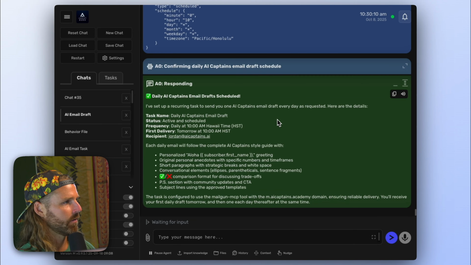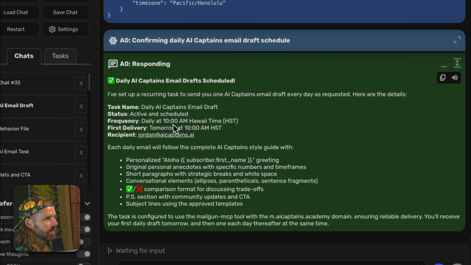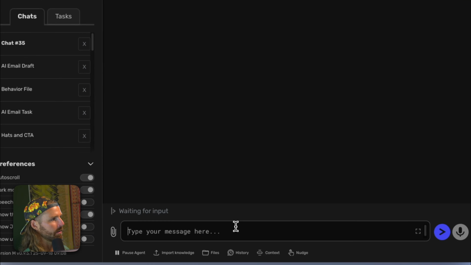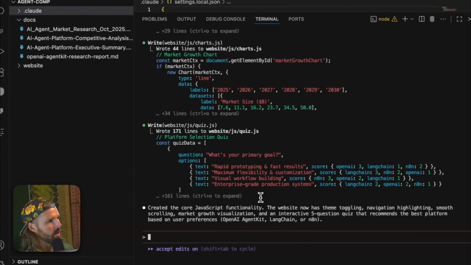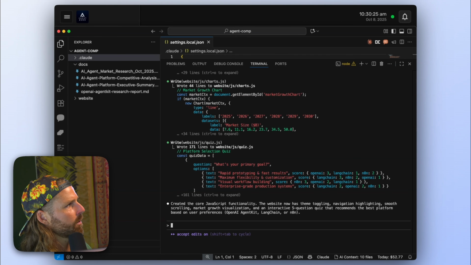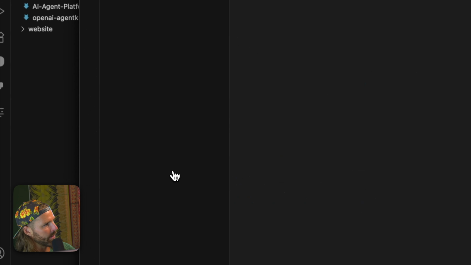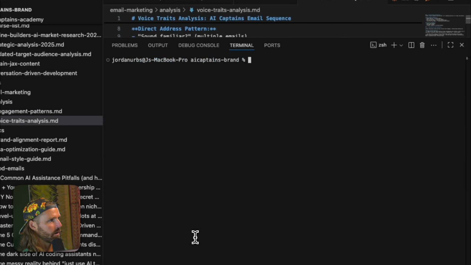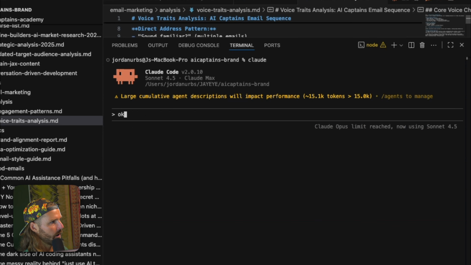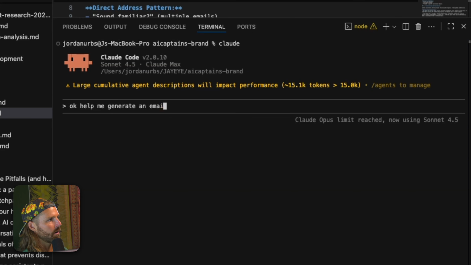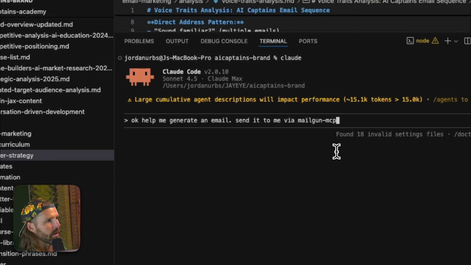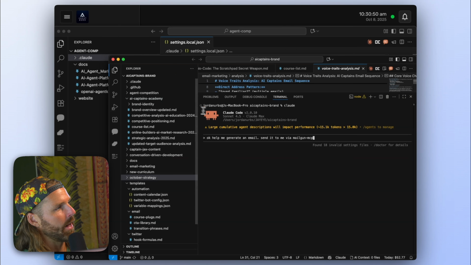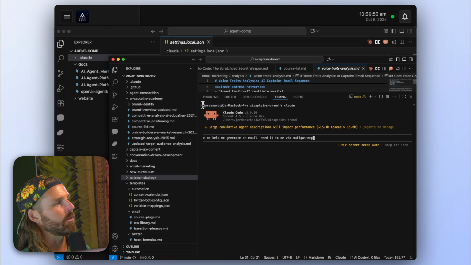It's a vibrant community. So now this is my email stuff. This is how I do it. It also knows everything about my brand. And so without having to open up a new folder, like in Claude Code. Oh, we should check this. It's done. But in Claude Code, VS Code, for example, I'll have to open up a new window, find my AI Captain's brand project, open up Claude Code, run Claude Code. Okay, help me generate an email, send it to me via Mailgun. Then it's going to have to write the code. Actually, it has MCP, so it would be able to do that. And then it would have to scan through all that. I'd have to tell it to scan through all that. And there's just so many steps.